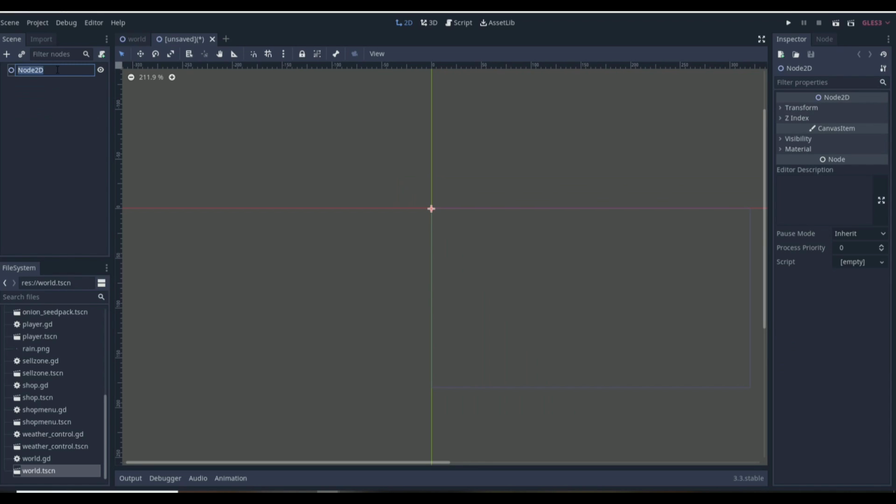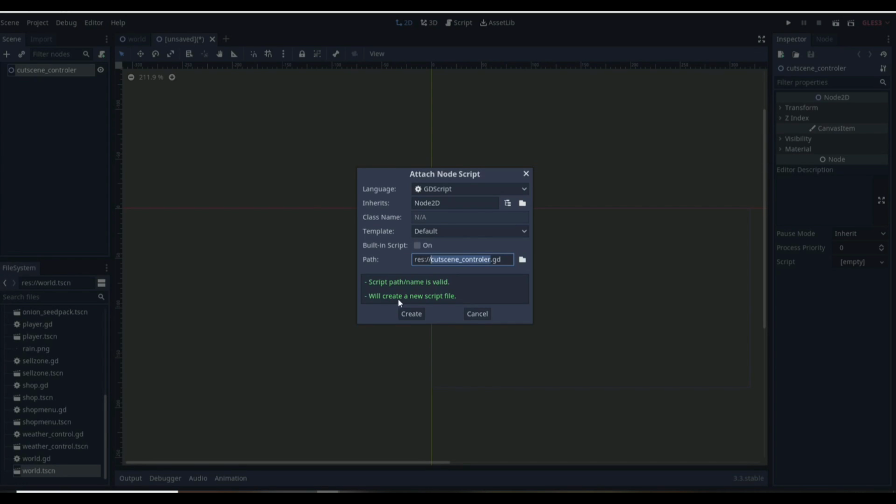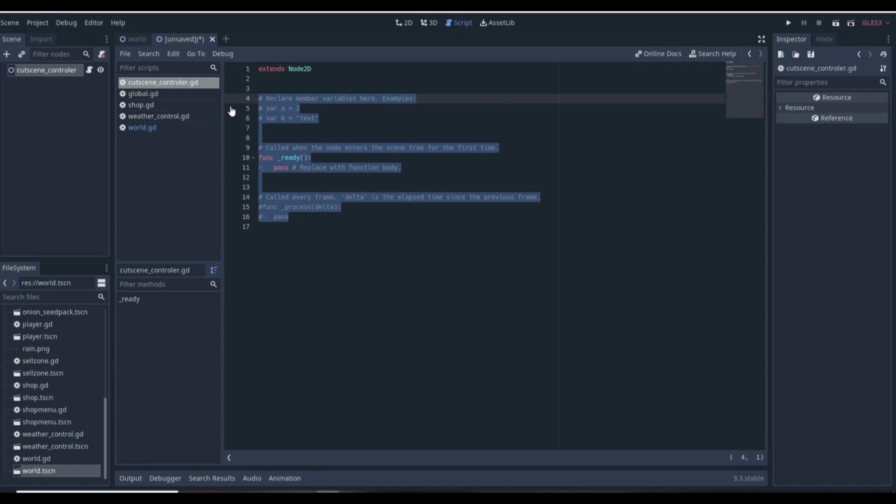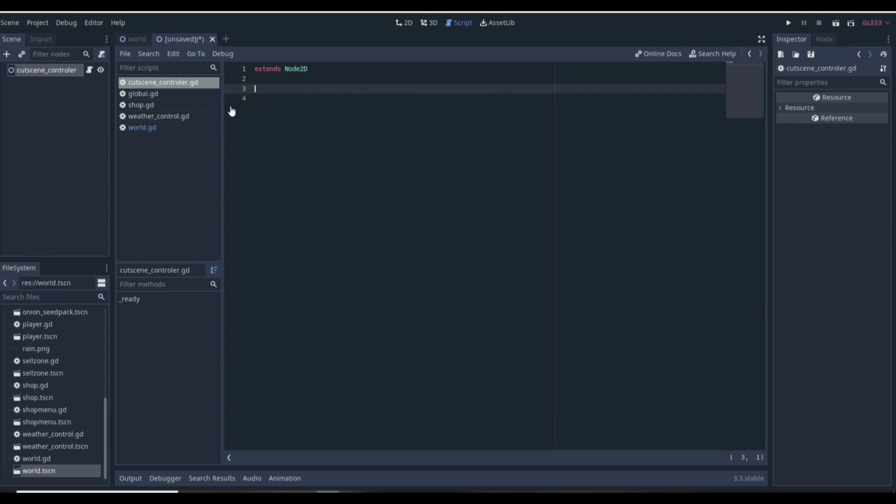So I'm going to use a Node2D, and we can just name this our cutscene controller, right? And here we're going to have nothing, just absolutely nothing. We're just going to have a script, cutscenecontroller.gd, and in this script we're going to put some code. So we can delete all this, and we're going to need a variable for our current cutscene, because this is going to control all the cutscenes in the entire game.